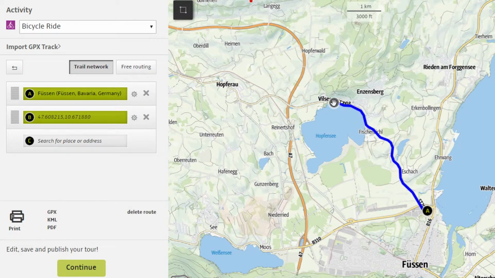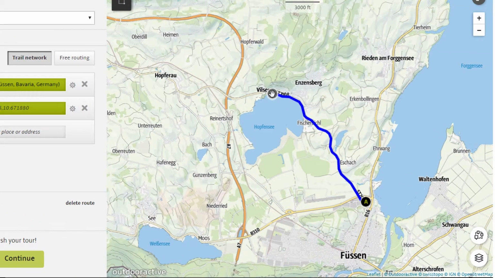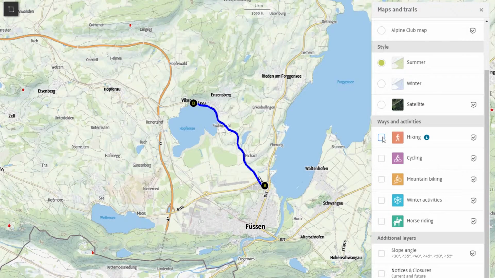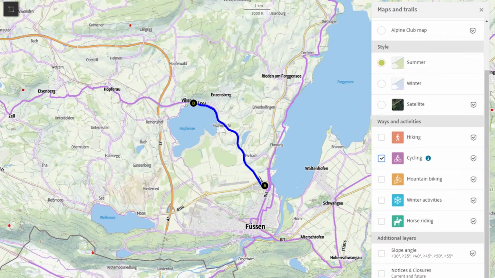With Pro and Pro Plus, you can display, for example, hiking or cycling trails on the map. Click on the Map Layer panel in the lower right corner and then on the desired activity. The trail network will then appear on the map, marked in color, and thus enable even better route planning.